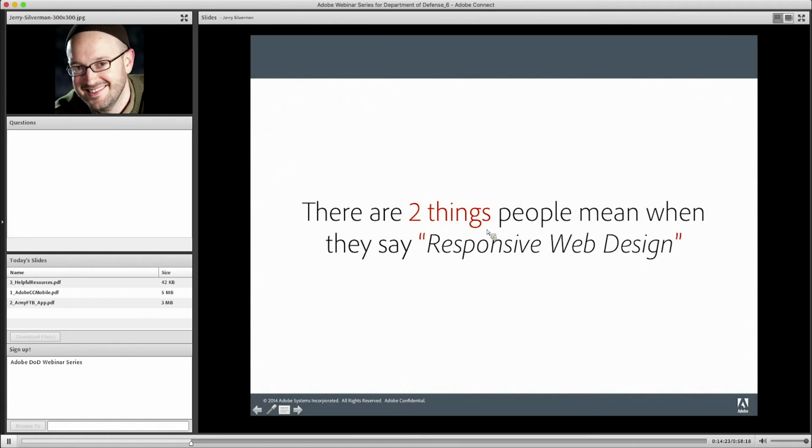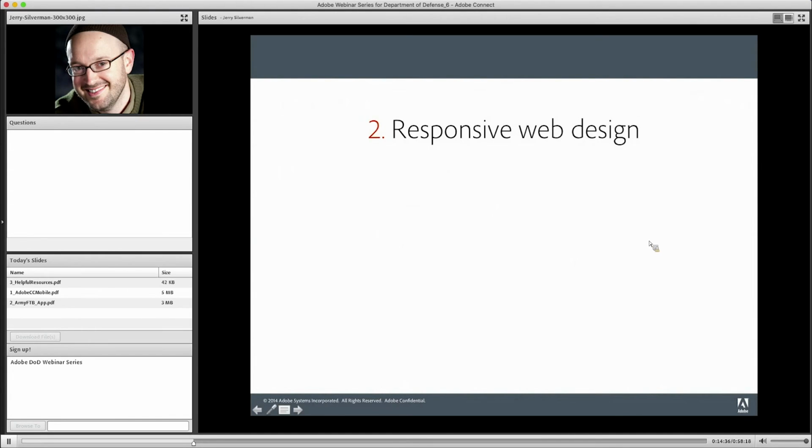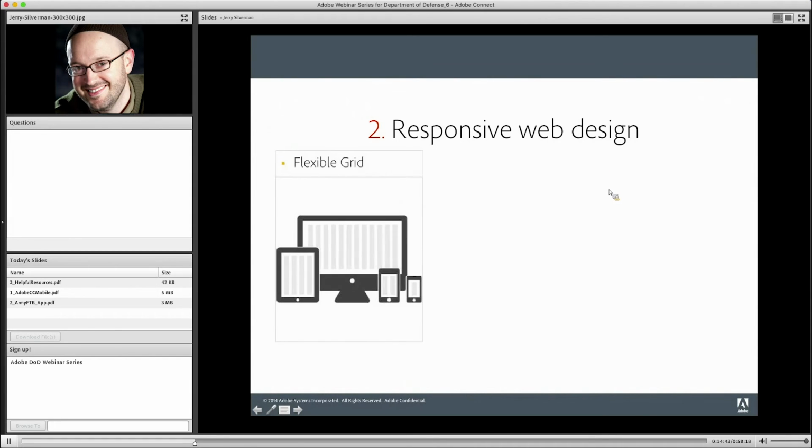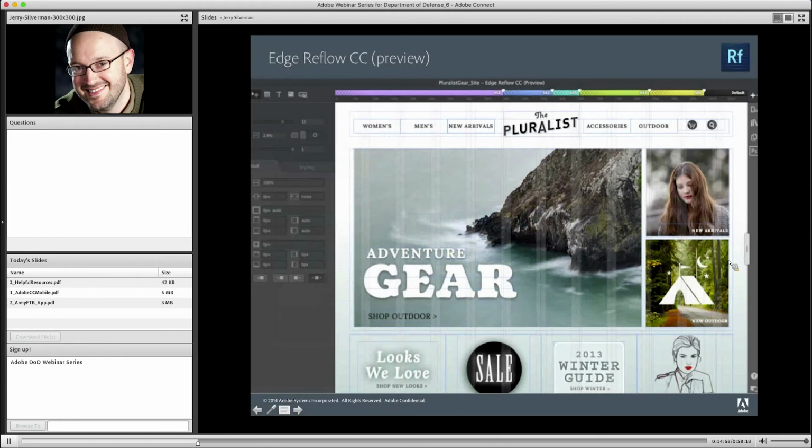And when I say responsive web design, there's usually two things that people mean when they use that term. Number one is getting our site to work on mobile, which is a marketing term that's pretty fuzzy, not very precise. And the actual definition from Ethan Marcotte, who's kind of the grandfather of the responsive web design movement, is a specific term that means using these three things to adapt to screen sizes: using a flexible design grid, using media that's also flexibly sized, and media queries. And we'll talk about those a little bit more.